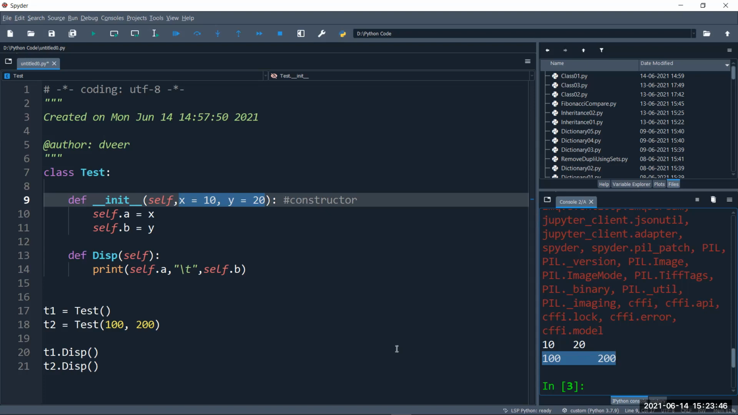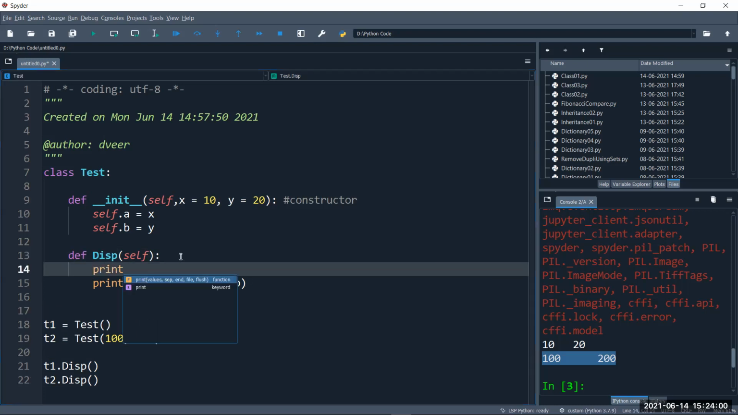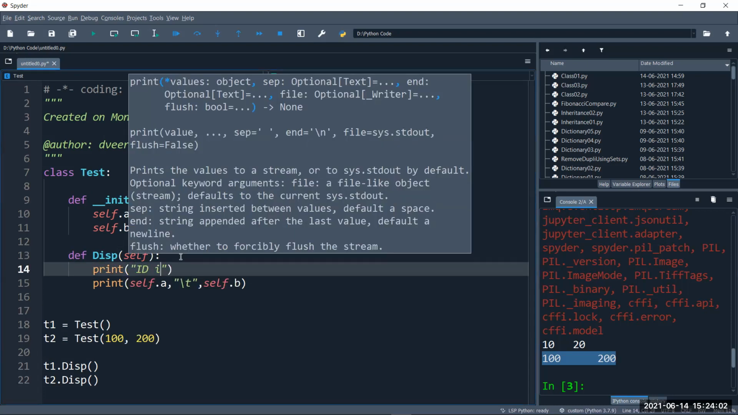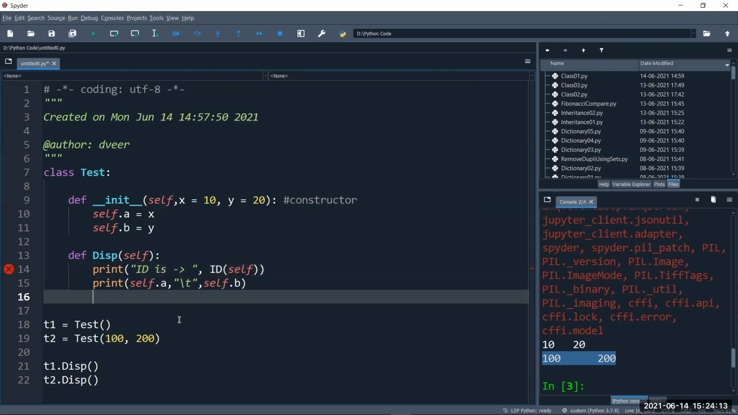Yes, sir. What is the meaning of self here? Self basically represents the object. These two, t1 and t2, are objects of the class. So what I'm going to do is print the IDs. ID means their memory address, right? ID of self. So let's see what will happen in both the cases.